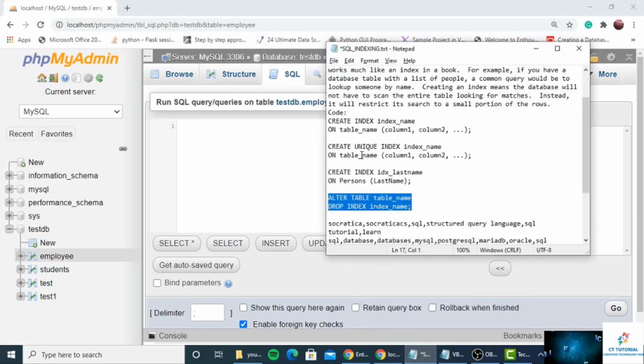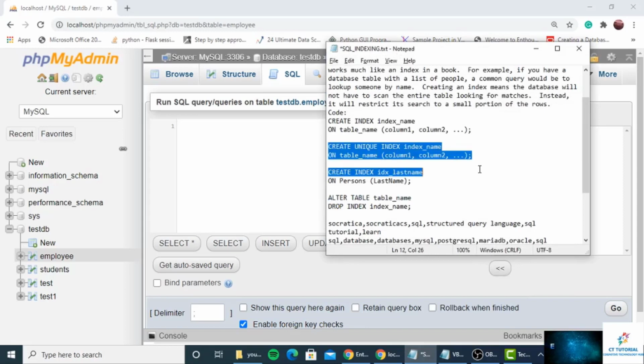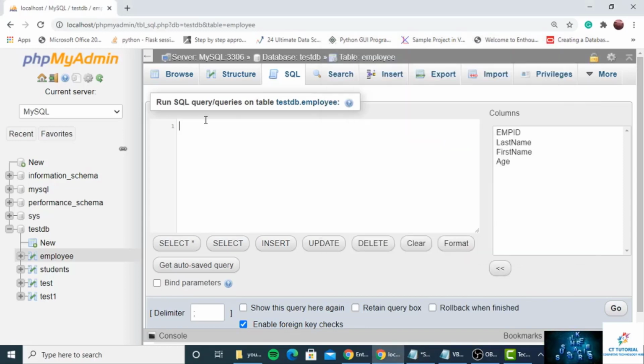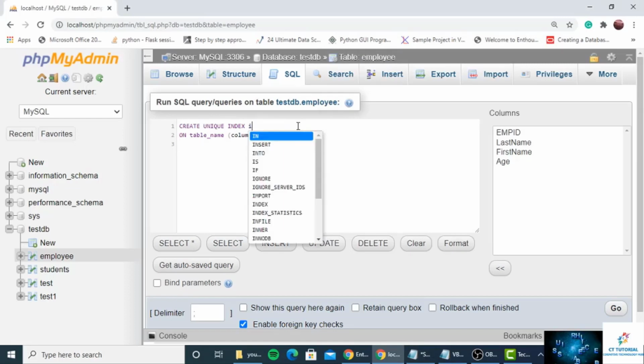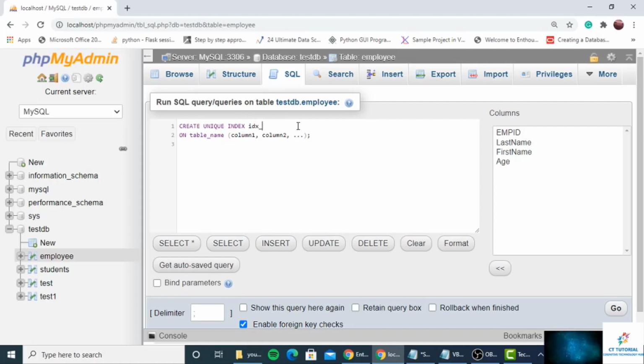For this you have to write CREATE UNIQUE INDEX, then the index name. So I will write idx_uni. You know, unique means it will not take any kind of duplicate values. If you want to know more about the unique constraint in SQL, I will give you a link in the I button. Just follow this link.